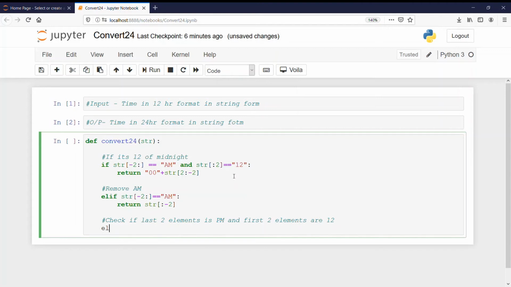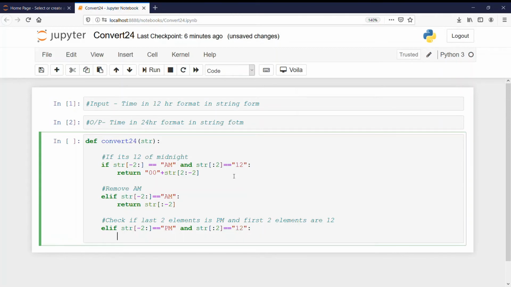Then elif, first we will put the condition elif str[-2:] equals PM. If it is PM, and what was the second condition? If they are 12, so, and str[:2] equals 12. If this is so, then return str[:-2].